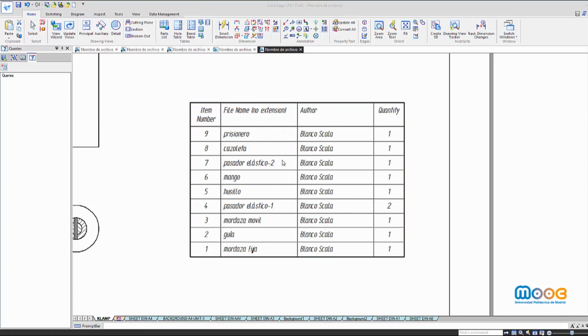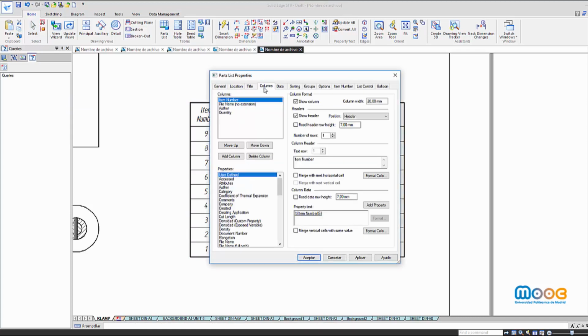I don't want the column to be file name. I just want to be part name. I think it is much clearer and correct. I change here, for example, reference, and instead of file name, as I told you before, I state part name. It is the name of the part, not the name of the file. And I can include, for example, a column with the material.